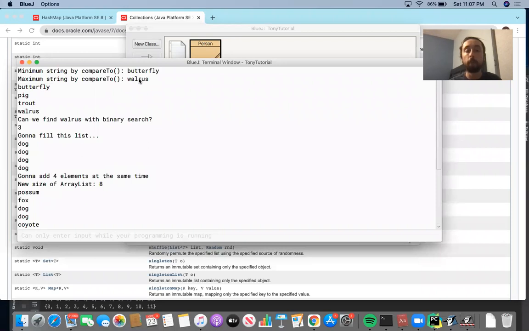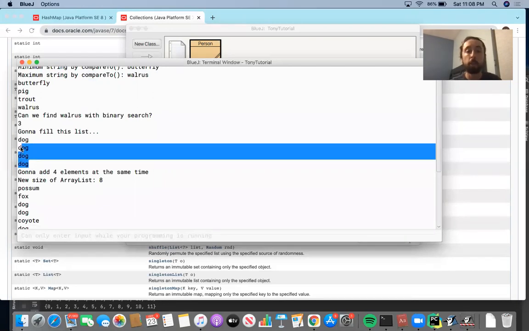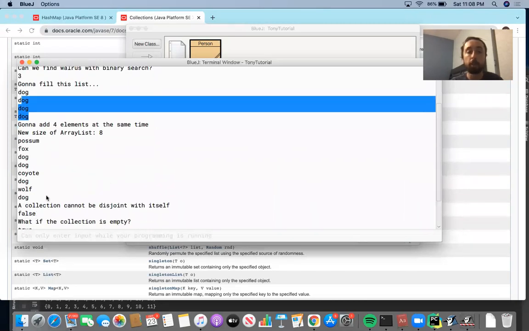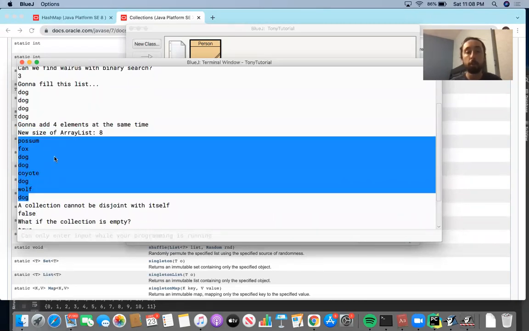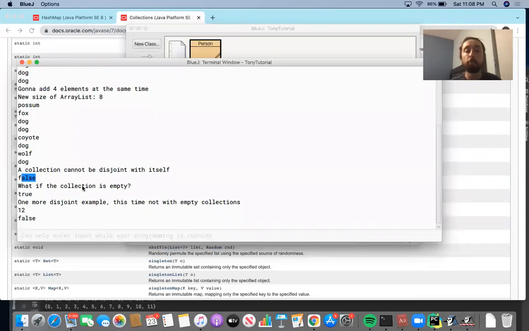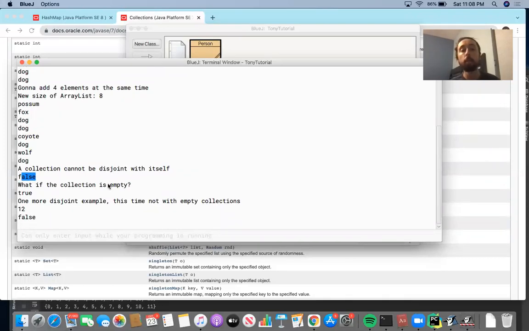But then we can go ahead and run the Collections class function, right? And then we saw butterfly and walrus, that's what we were expecting. And then it sorted the elements. And then it said that walrus occurs at index position 3 according to binary search. And then you can fill the entire collection with the dog element, right? That's what we did here. And then after we added 4 elements at the same time, there were 8 elements, right? And then it randomly permuted those 8 elements and printed those there. And then a collection cannot be disjoint with itself, but then if 2 collections are empty, then we would say that they're disjoint. So hopefully that's clear to you.